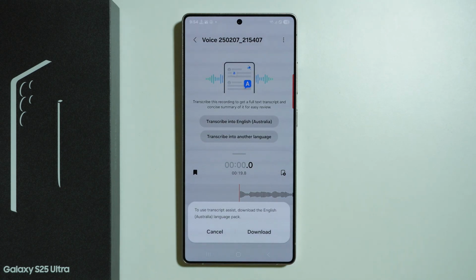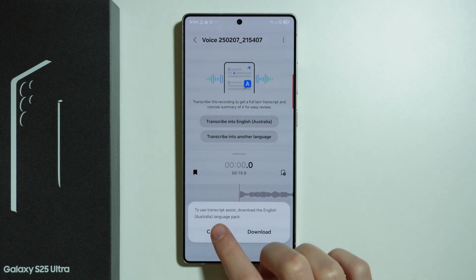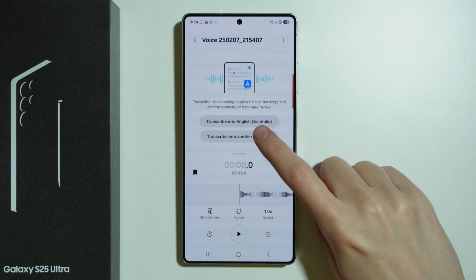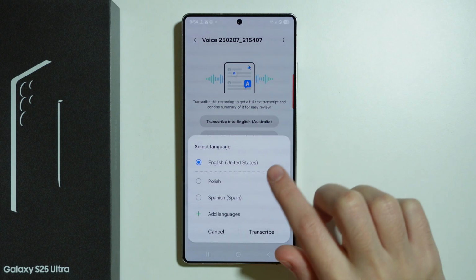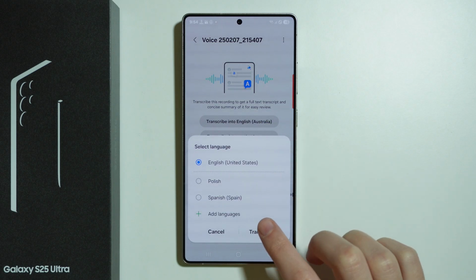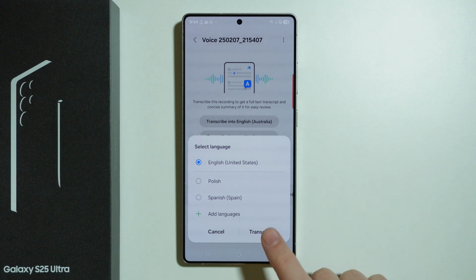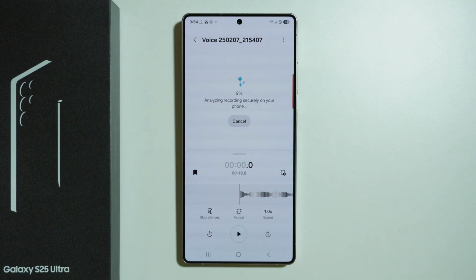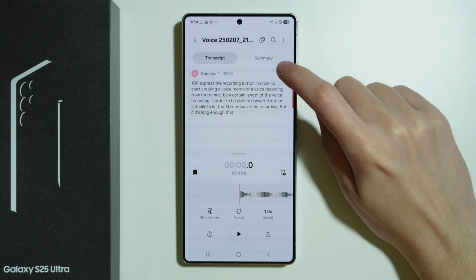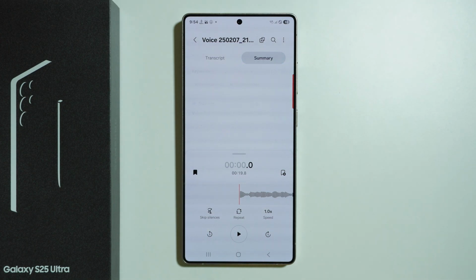Wait a couple of seconds. You might need to choose the language, so we can choose to transcribe into another language. For some reason it thinks that I have Australian accent, perhaps it is true. So let's choose English United States. Let's wait a couple of seconds, and there we go, we have transcript, and here we can switch to summary.